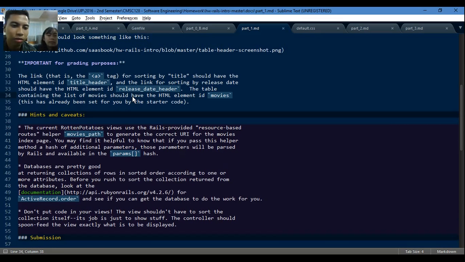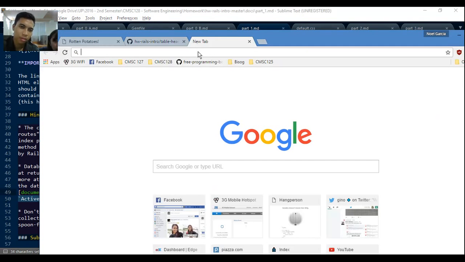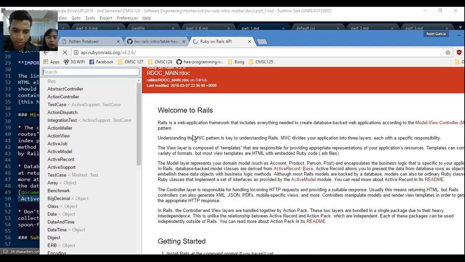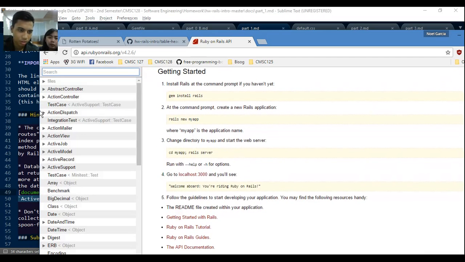The current RottenPotatoes should be used, it's helpful in this particular framework. It's helpful to know that if you pass this helper method a hash, it emulates parameters parsed by Rails and available in the params hash. Databases are pretty good at returning collections of rows in sorted order according to the attributes. Look at the documentation for ActiveRecord.